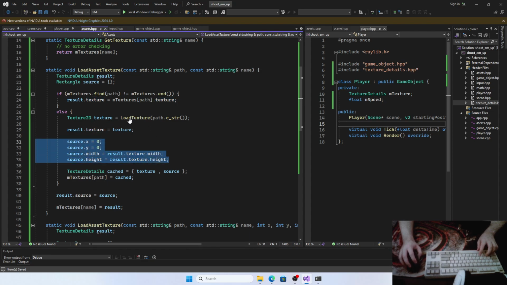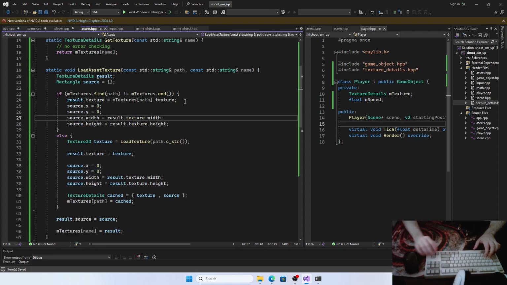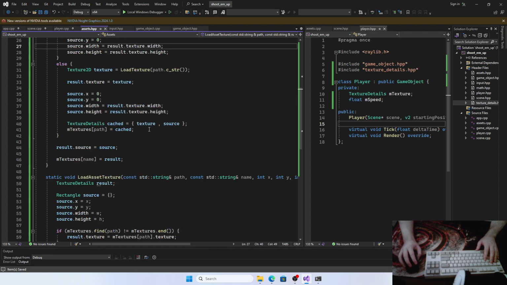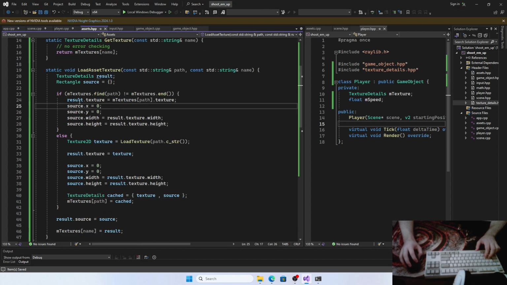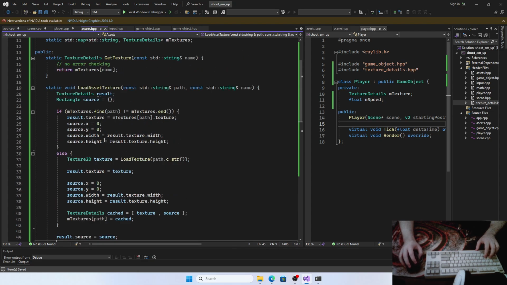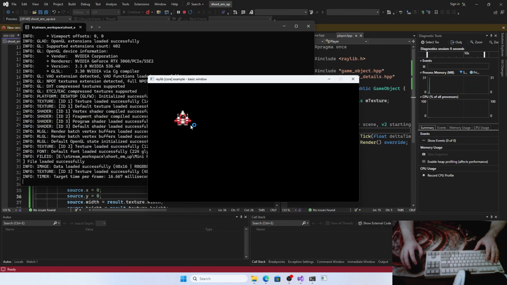So sadly, we do need this to be different. We could change the code a little bit so it checks to see if it was cached, and so it does all this down below only once, but I don't think it matters. So as we can see, it sort of works.